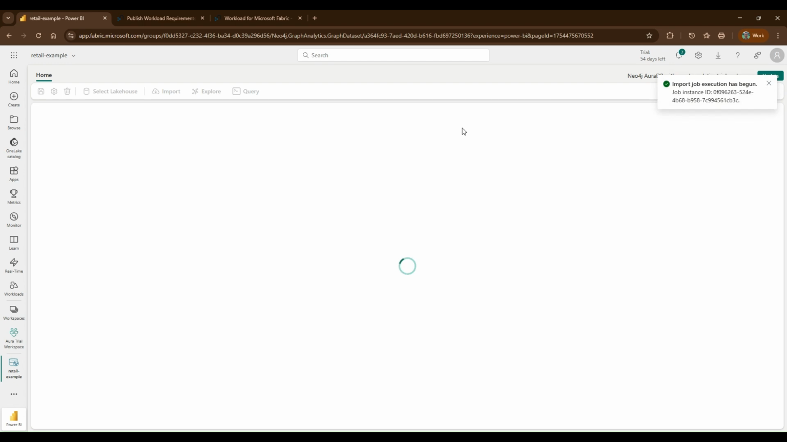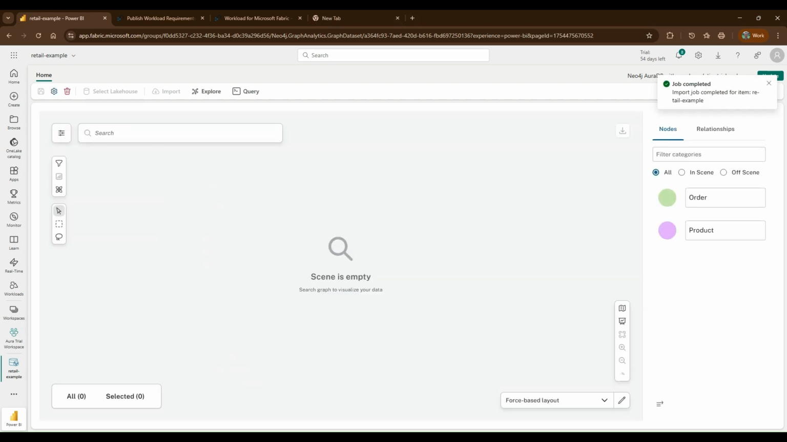So at this point, we start the import job. That will submit a Spark job, wait for the Aura instance, and then finally run the actual import. Right, we're now inside of Explore. This is after the import has completed.